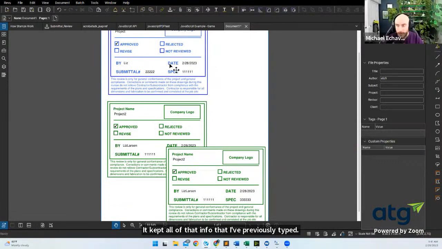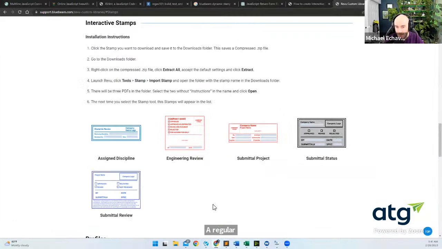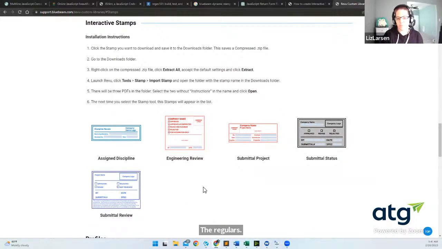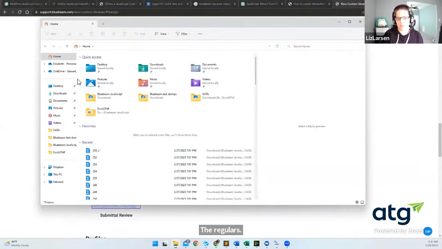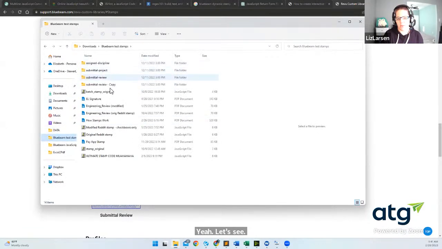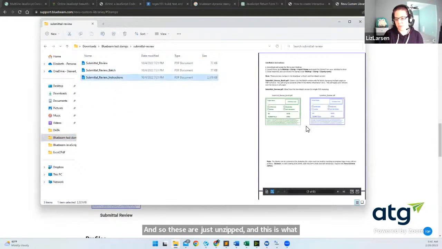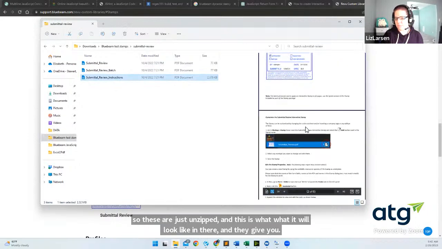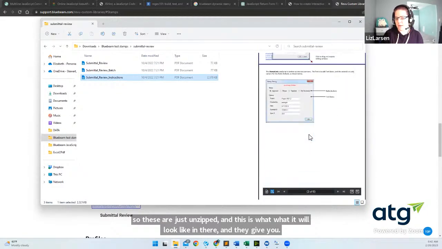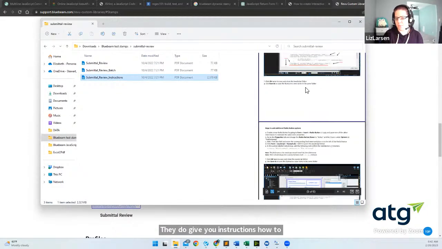So when you go to their website to download stamps, in the zip file there'll be a couple of different things. They'll give you a zip file, and so these are just unzipped. This is what it'll look like in there. And they do give you instructions on how to modify stuff and how it works.